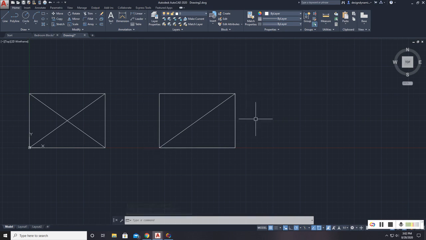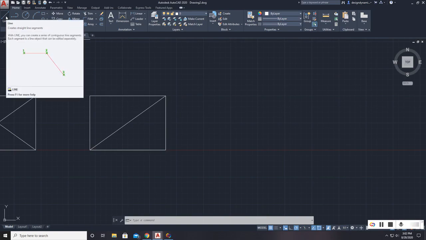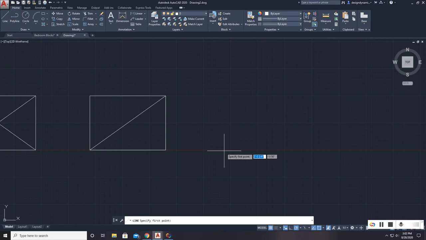So you have to make sure that you haven't stopped in the middle and started over, or you'll get something different like that. And then the last one that I showed you was the polar. And this one involves putting the distance you want to go plus the angle. So I'm going to start with line again. And I'm going to start about 2 feet away. So I'm going to say 2 feet, 0, enter.